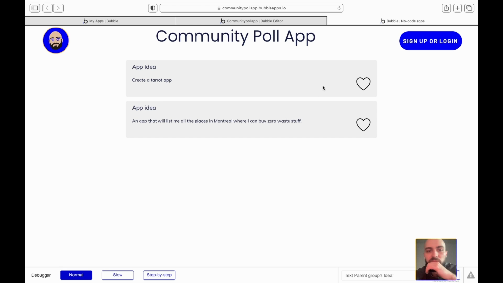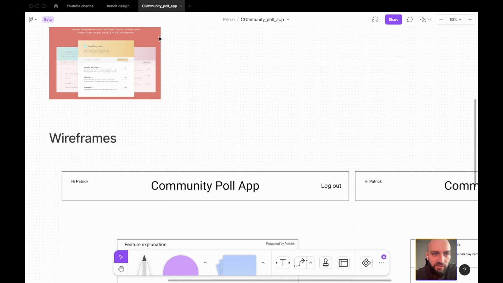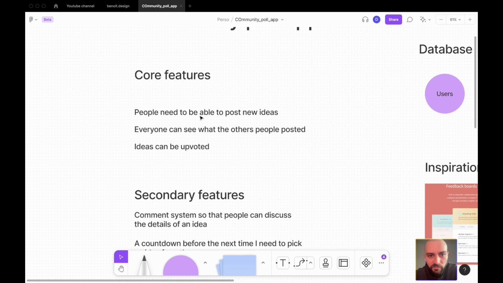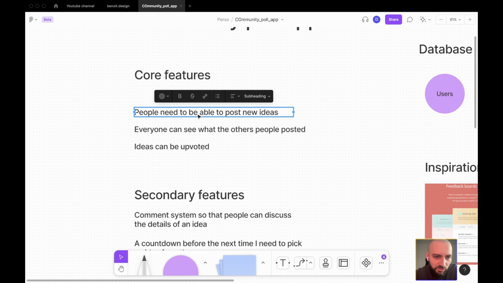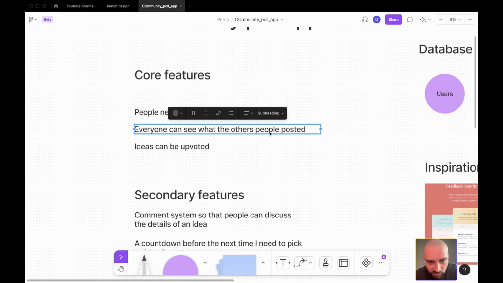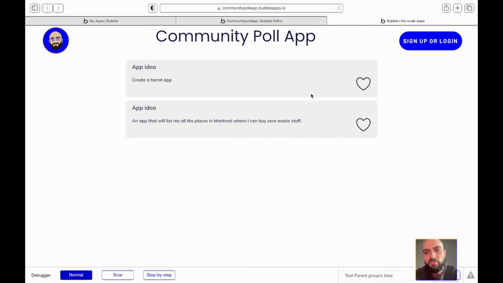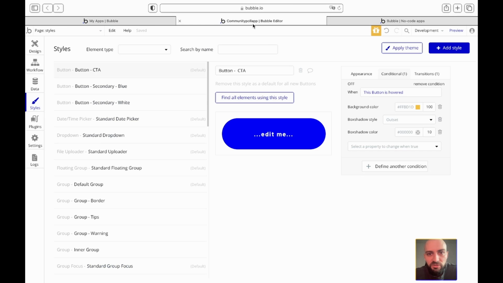Let's jump back to our Figma and check if we've done everything. So people need to be able to post new ideas. It's almost right. So this as well, and we are almost done. I will just need to make that setup work, and we'll have to check what it's like in the responsive as well. So let's go with the login.